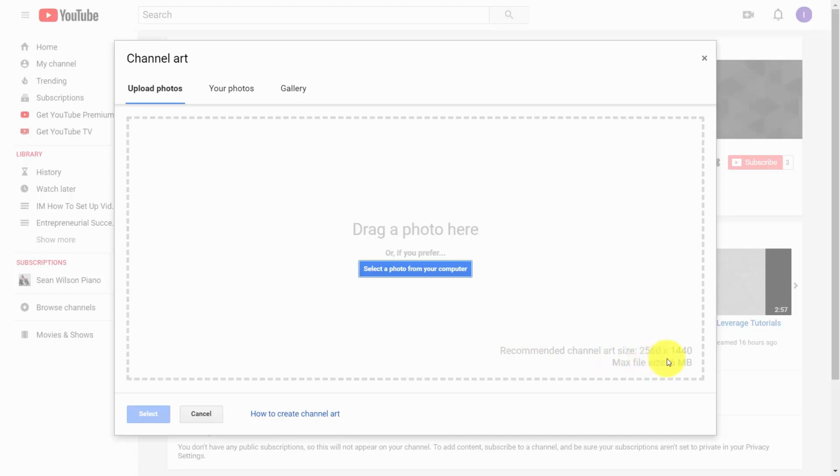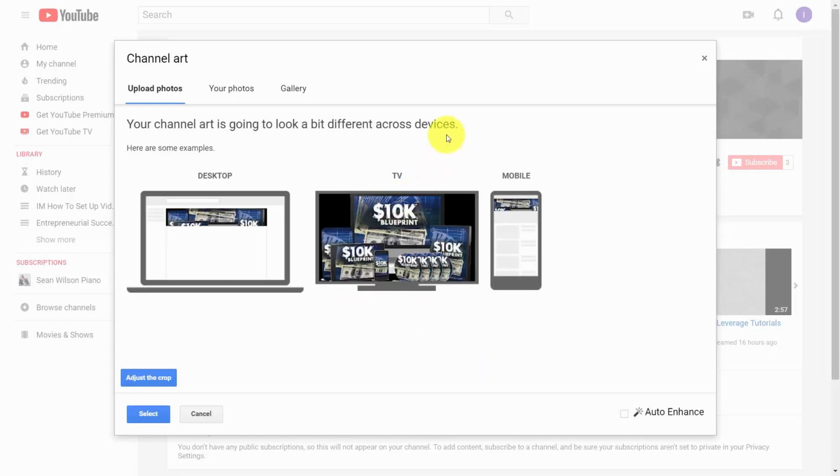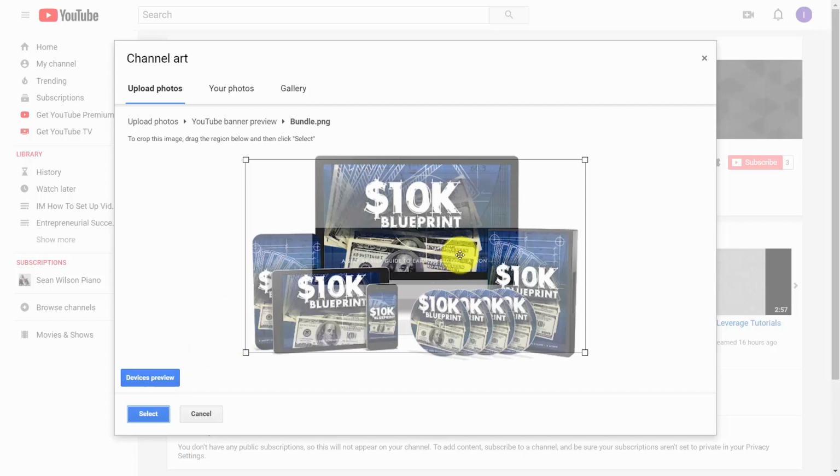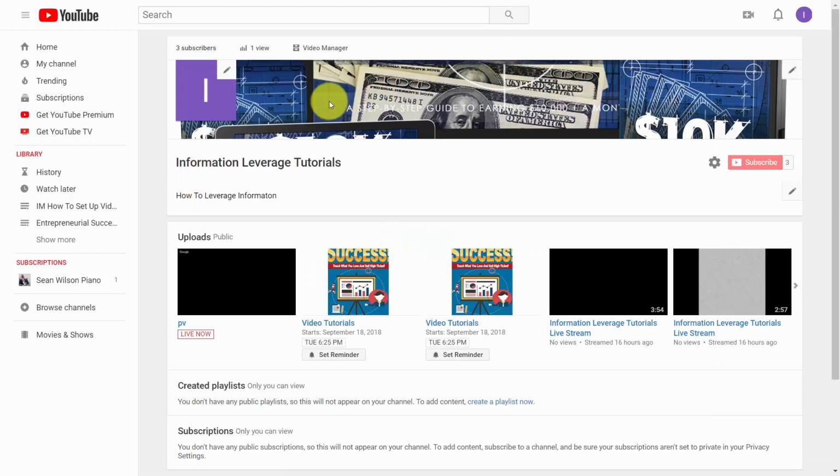But you definitely do want to have it at this size. Now for the sake of this video, we're just going to select a random photo. Once you have your image in, YouTube will show you what it will look like generally on anyone's desktop, on their television, or on their mobile device. You can click this link that says Adjust Crop, so that you'll be able to see how you can structure the view. You'll then have an image on your channel.